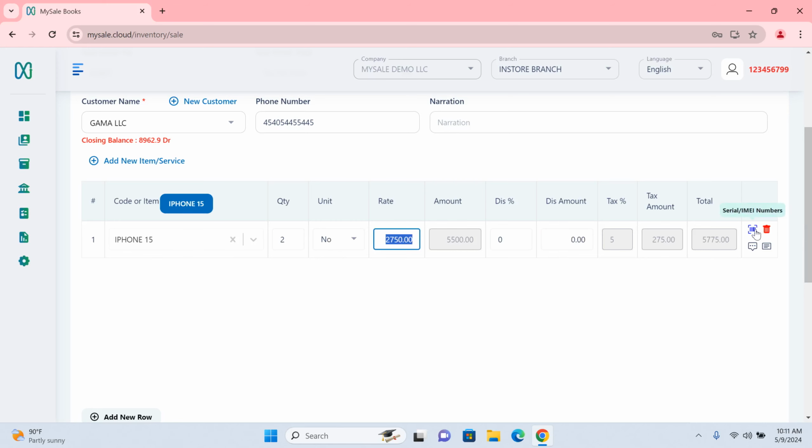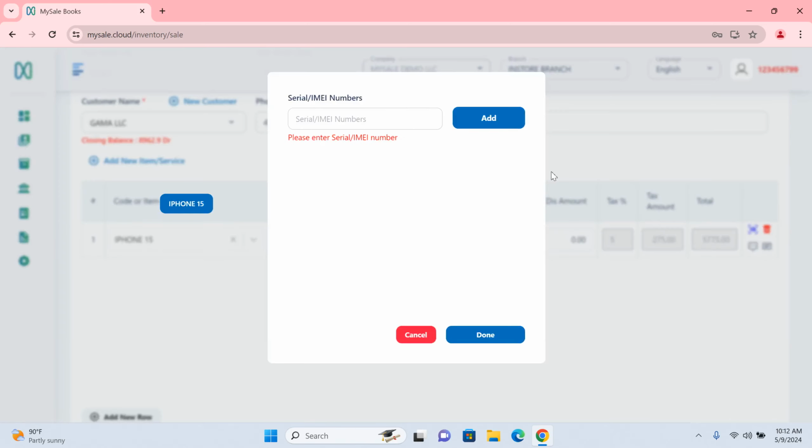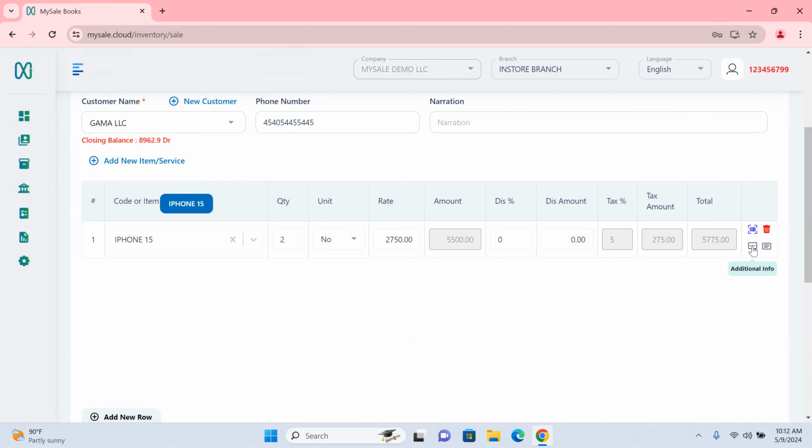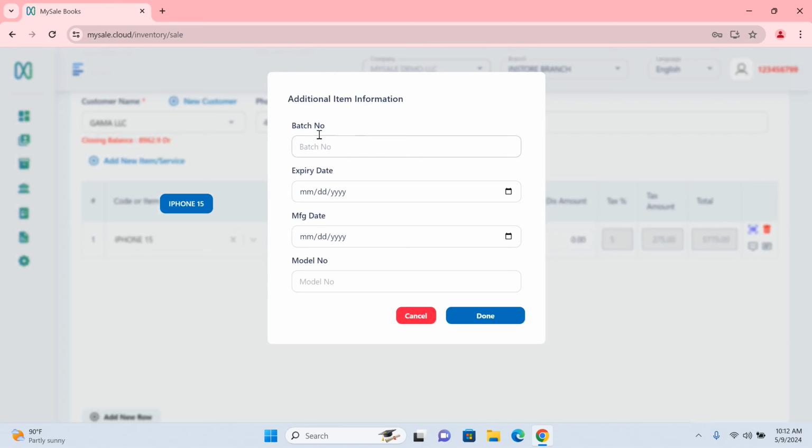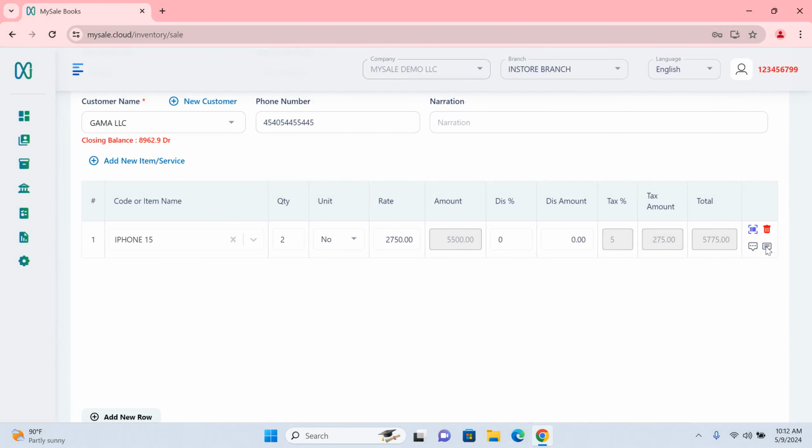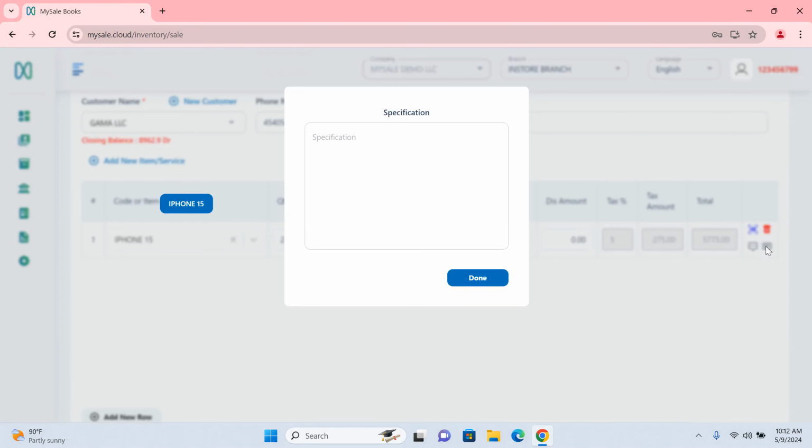If you want to provide the serial or IMEI number, you can click on this option and provide the details here. If you want to provide additional item information, you can click on additional info and provide details like batch number, expiry date, manufacturing date, model number, etc. If you want to provide the specification of the product, you can click on specification and provide the details of the product here.